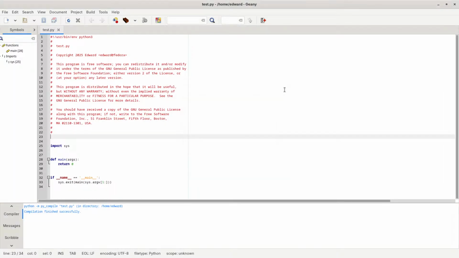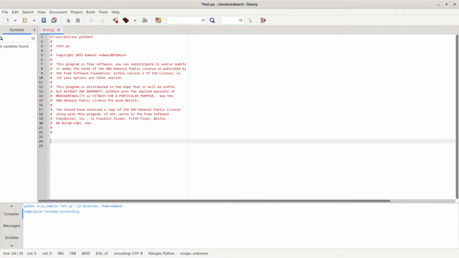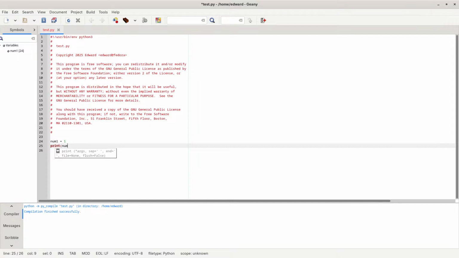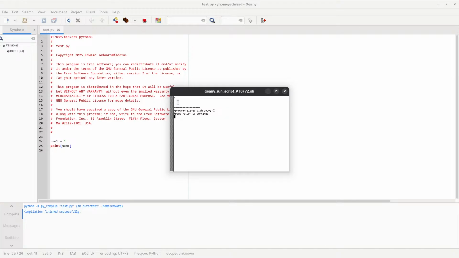which we didn't have. So what I'm going to do is delete this stuff here, and let's do something simpler, like say num1 equals 1, and just say print num1. So if I compile this, you see it compiled fine here in the compiler message area, and then I can just run or view the current file, and you see the num is 1, it printed it out here.